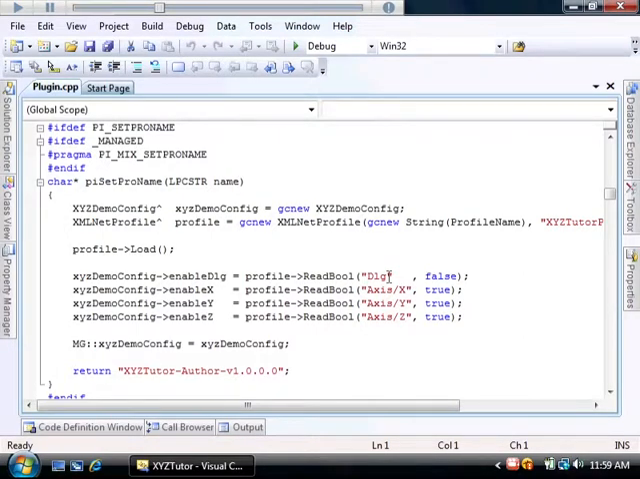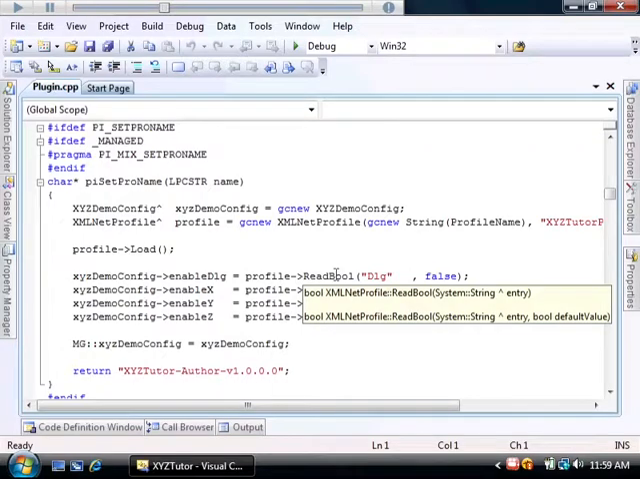And in this case, and I'm going to run down these 4 right-hand sides of the equation, we're going to pass it DLG, axis/x, axis/y, and axis/z. Now, for the DLG, we're going to default to false, and for the others, we're going to default to true. Now, these will return a bool. I've enhanced the profile so it has bools, doubles, ints, and strings, just because I like to use bools for things. So it will read in a bool and return a bool.